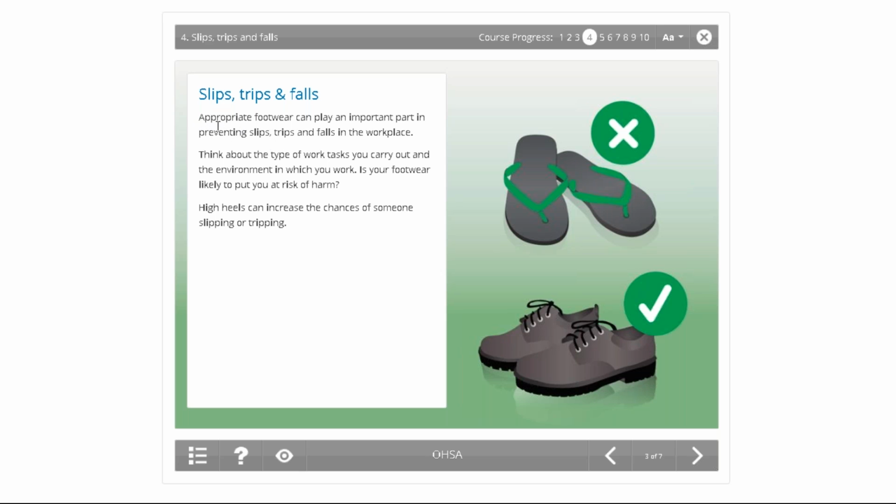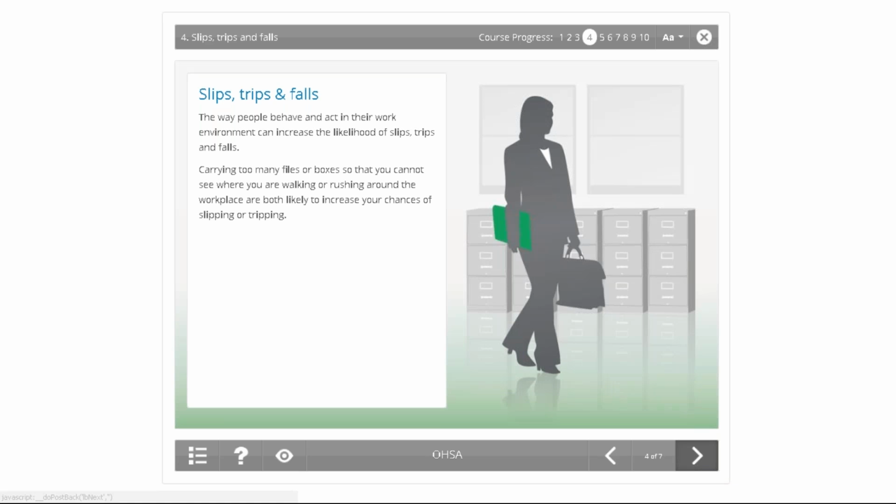Appropriate footwear can play an important part in preventing slips, trips and falls in the workplace. Think about the type of work tasks you carry out and the environment in which you work. Is your footwear likely to put you at risk of harm? High heels can increase the chances of somebody slipping or tripping.